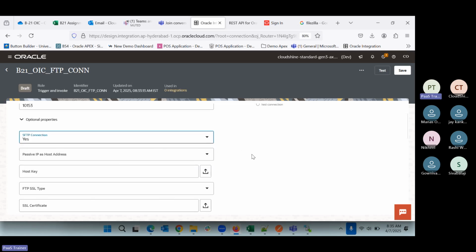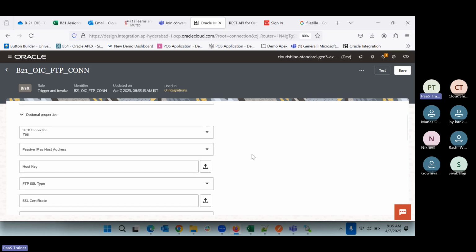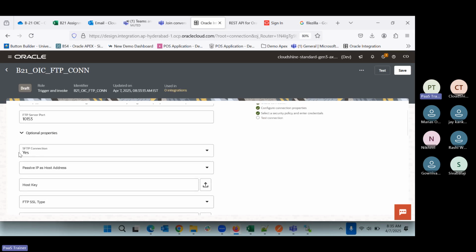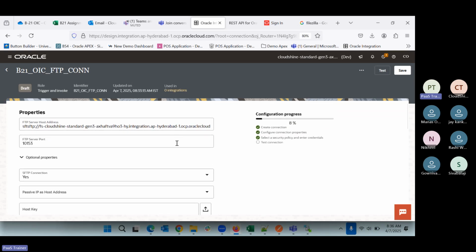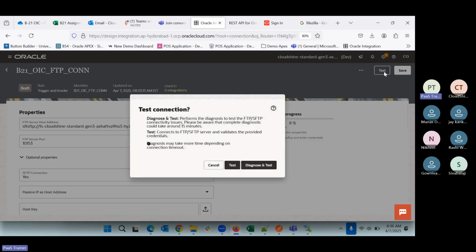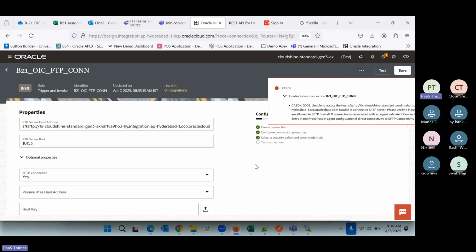The credentials we have provided are for SFTP, so this we again need to provide. It is optional, but this adapter is there for FTP, not only for SFTP. So for SFTP, we have to use this one and say yes. Now we have put yes, and we can go and diagnose and test.